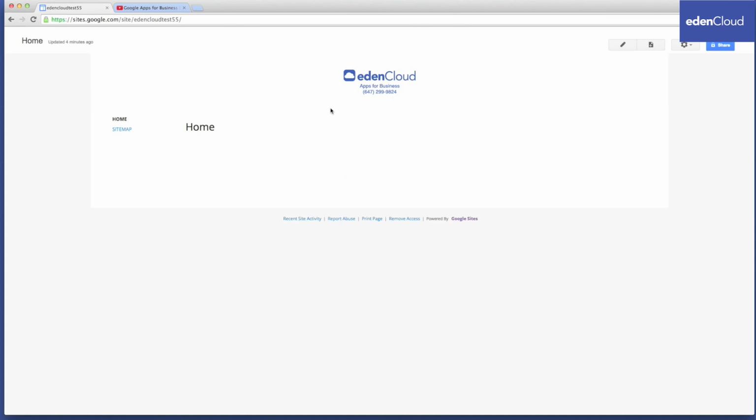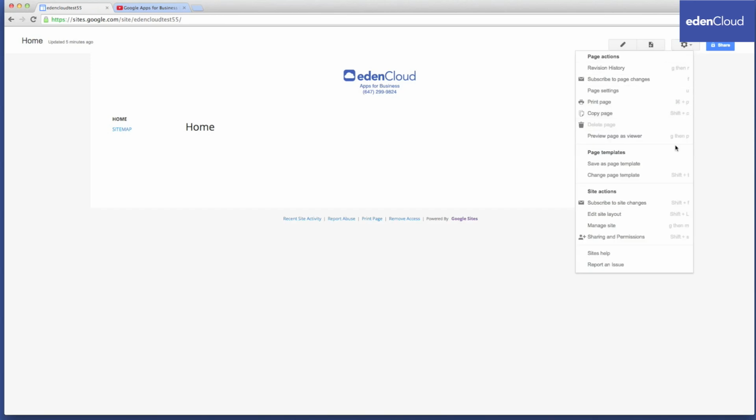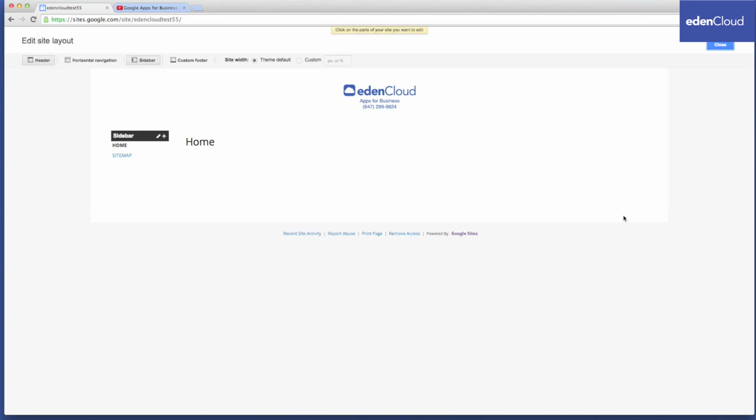So next up is the horizontal sidebar. Here it's the vertical sidebar. So what we're going to do is click on the More Actions button again and click on Edit Site Layout. And here, as you can see, sidebar has been selected. So let's uncheck it. And now it's gone.